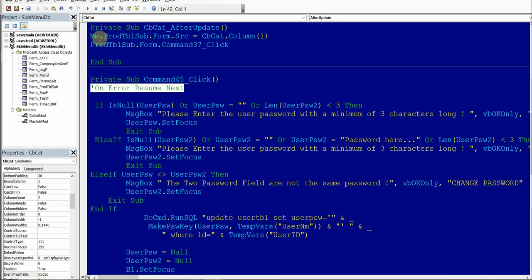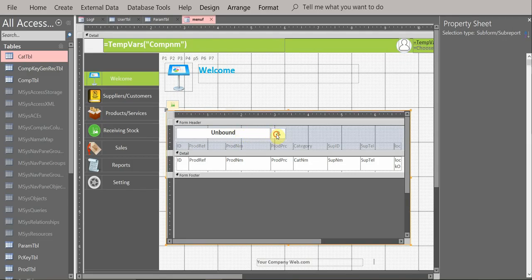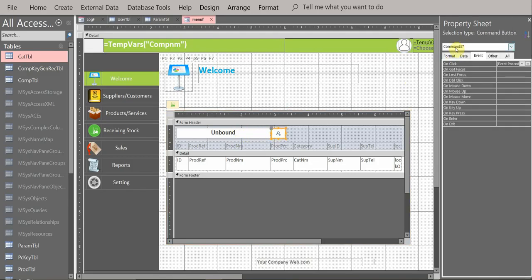As you see, the subform name dot form, the field src is equal to cb category dot column 1, the name of the category, that is column 1. Then I go to the prod tbl sub dot form dot command 37 click. The command 37 is this button here, command 37.